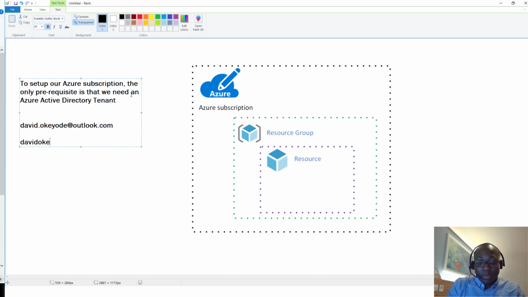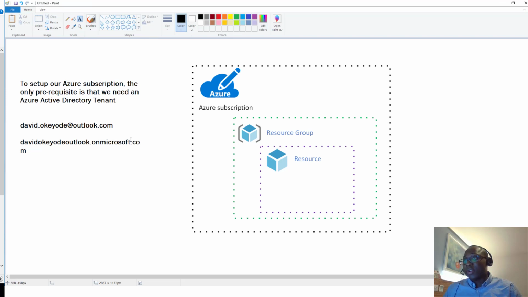David Kayode Outlook dot on Microsoft.com. So if I do not have an existing Azure Active Directory tenant, it's going to set up a default one using this format of .on Microsoft.com.